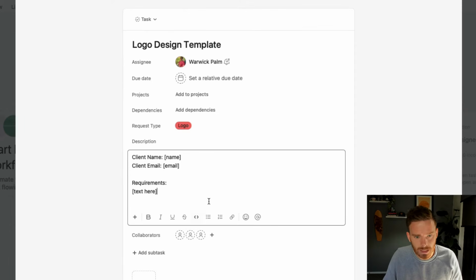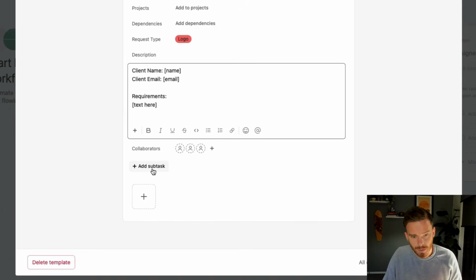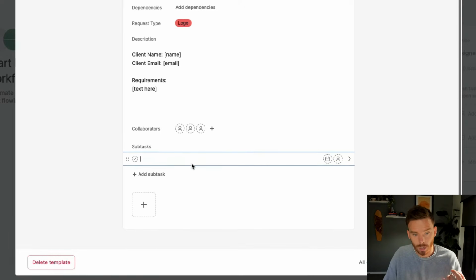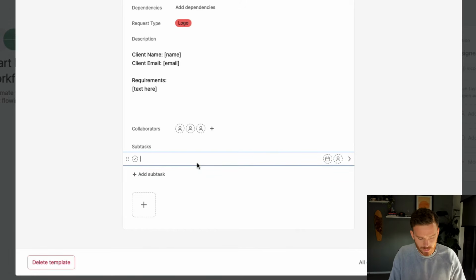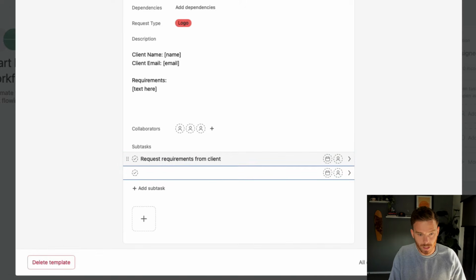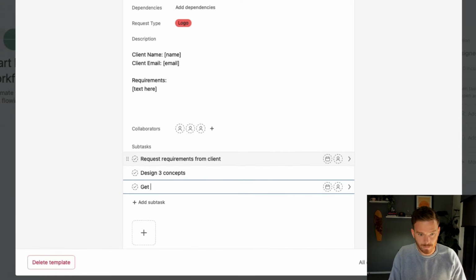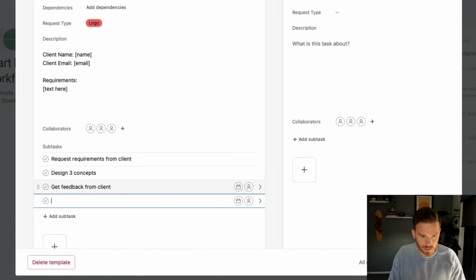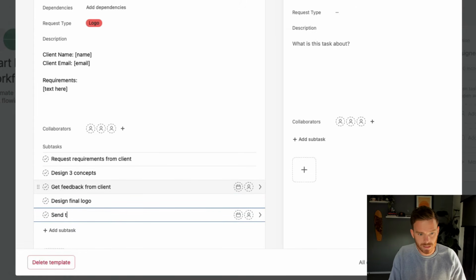And we can type that in here. And then down at the bottom, this is where we can create our checklist of subtasks that need to be completed every single time we do one of these logos. So we could say, request requirements from client. We could say, design 3 concepts, get feedback from client. Let's do design final logo, send to client for approval. So that's our checklist that we're going to follow every single time.